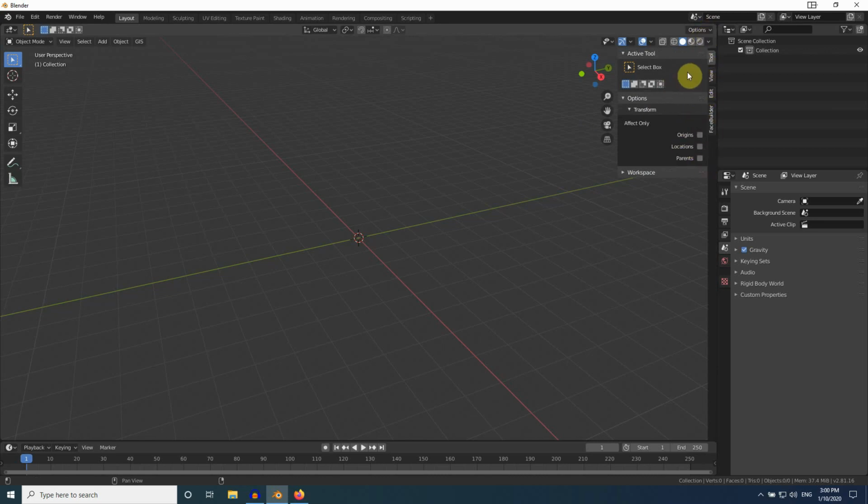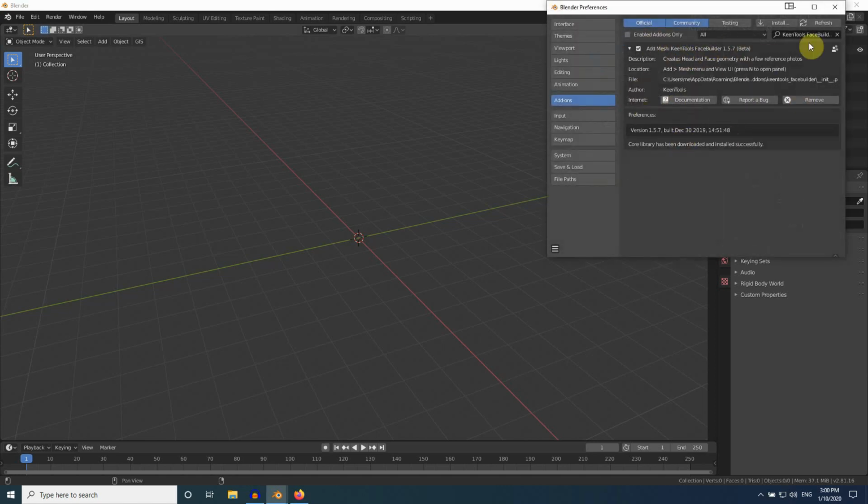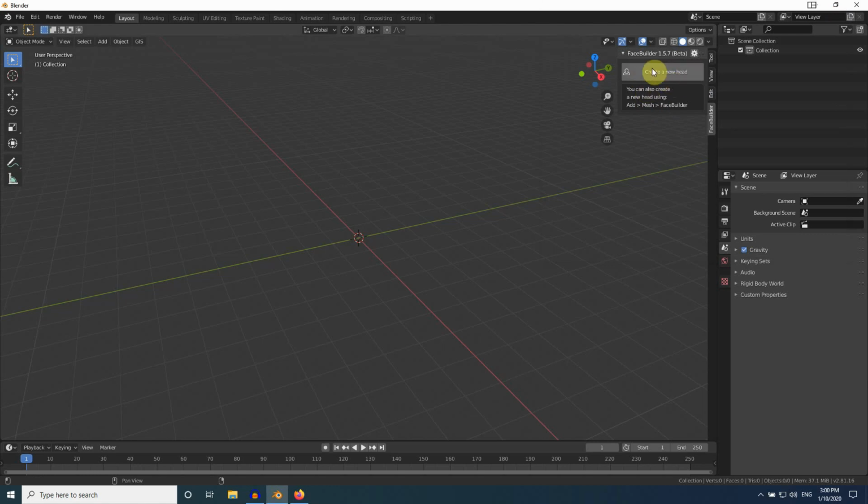Use that, and there is something called Facebuilder. Click that, and there will be the Facebuilder version. Which version are you using? You can press that, and that will be the settings. First press Create a new head.